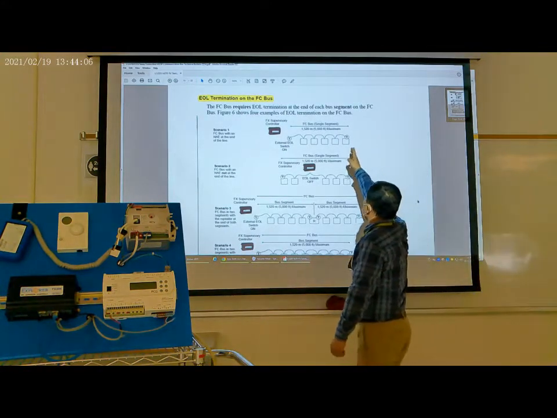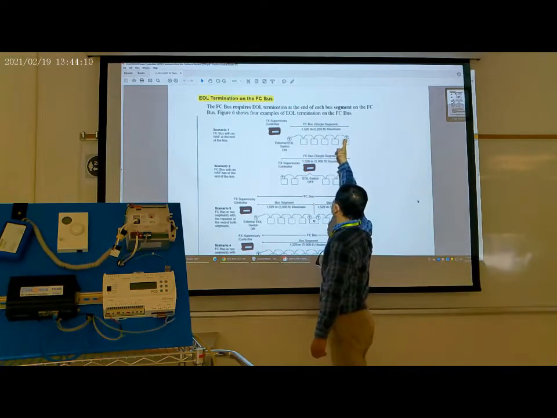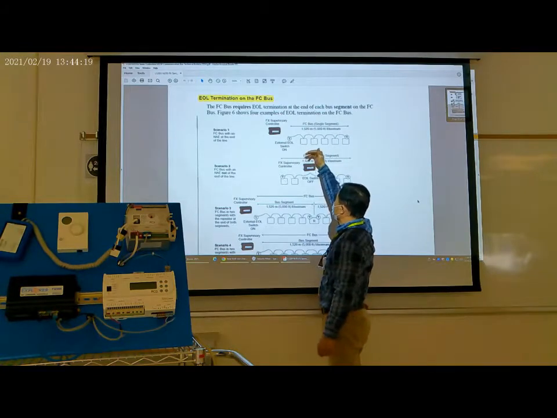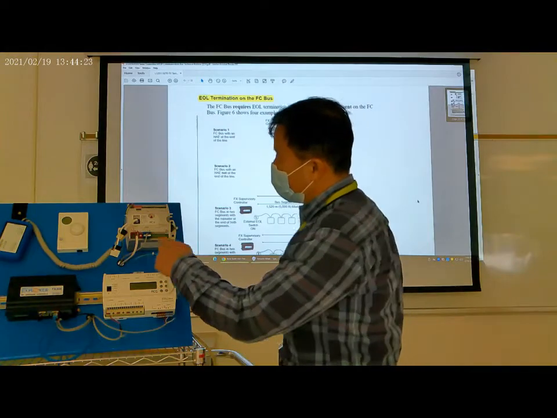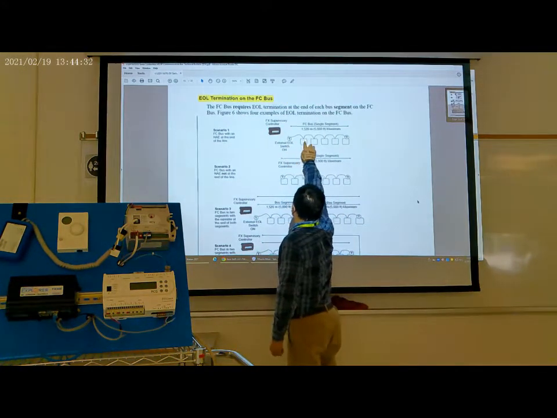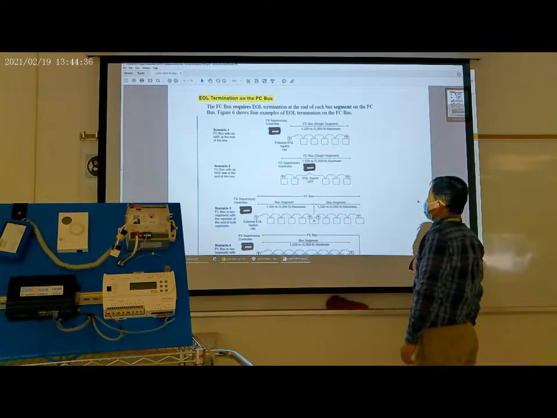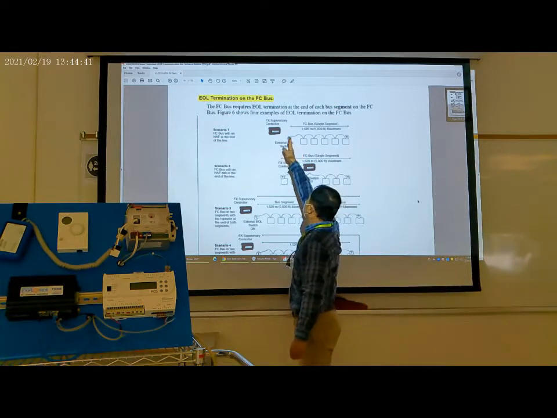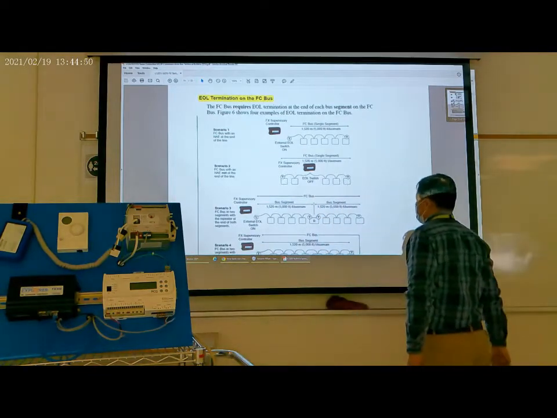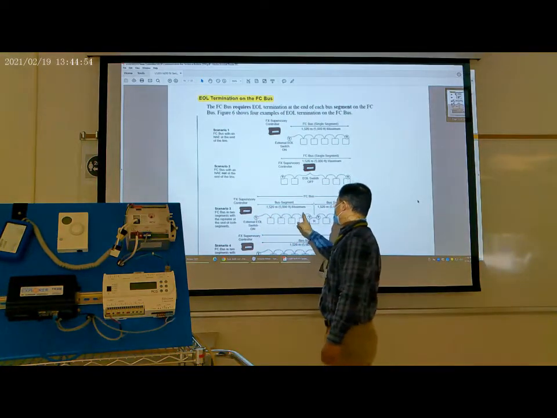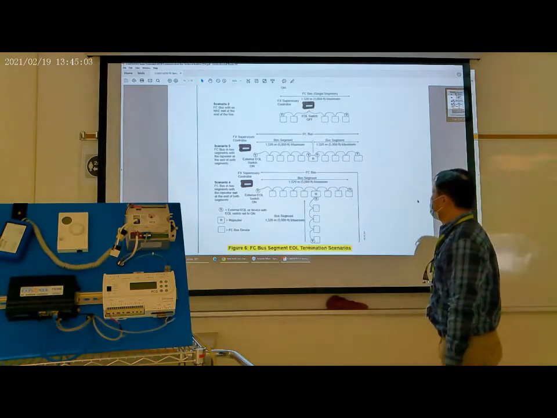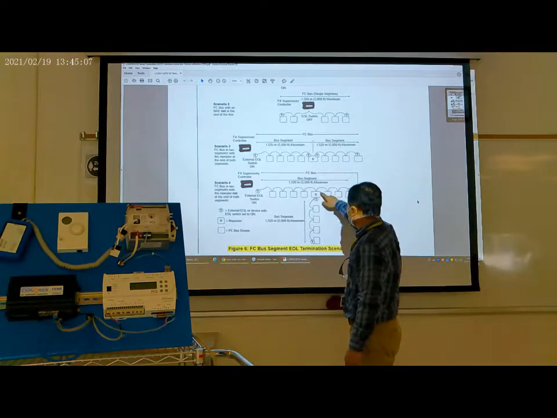Here, you can see, this is each segment. At the end, on these controllers, you need to set the end of line. Put the end of line switch on, like this one here. Put this switch to on at the end. But a supervisory controller can connect at the end or in the middle of a segment. And see here is another segment.